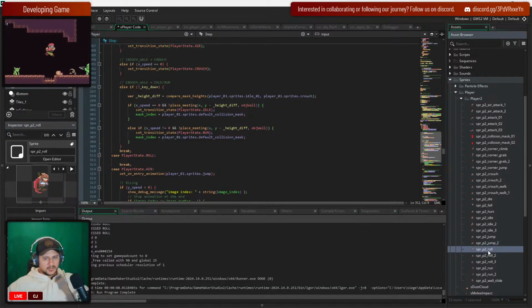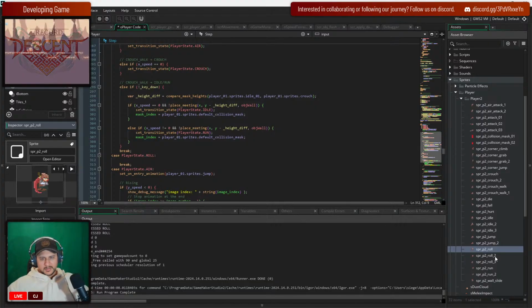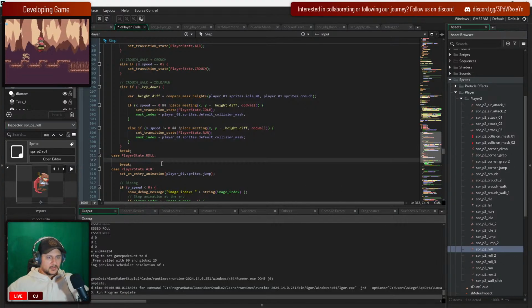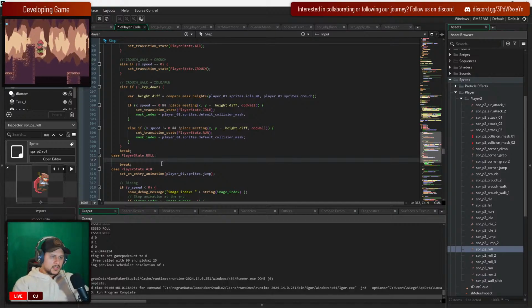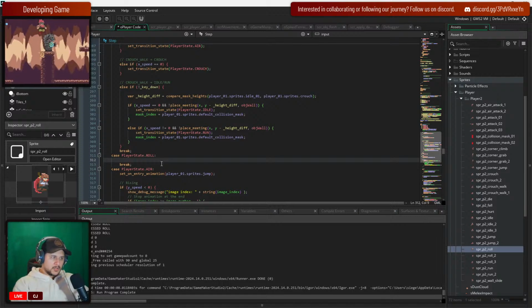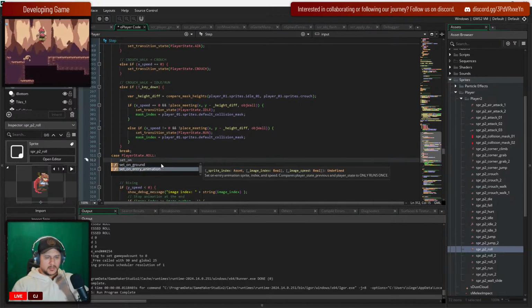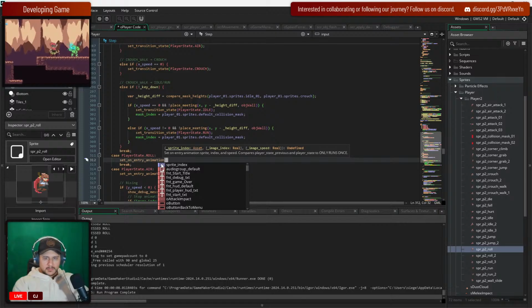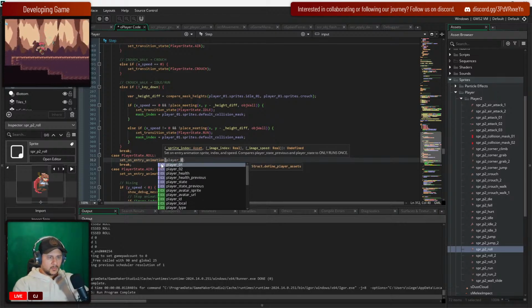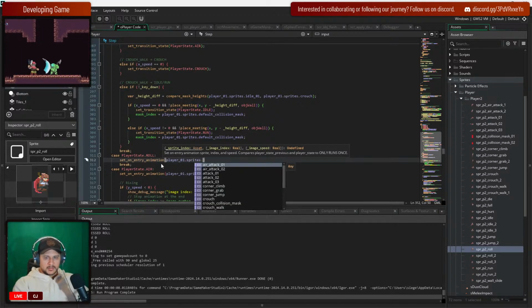You know what I could do? I could take the jump and the roll and kind of mesh them together. Maybe I'll just use this. I think it'll be fine. Okay, so we need to use our, not our transition, but our on entry. So set on entry animation, and we want to use the player 1 sprite, and we're going to be assigning the SPR roll.